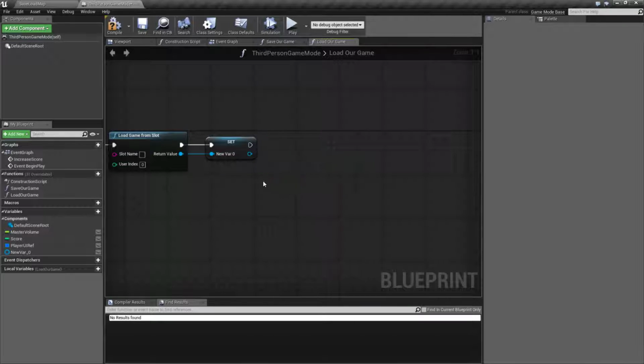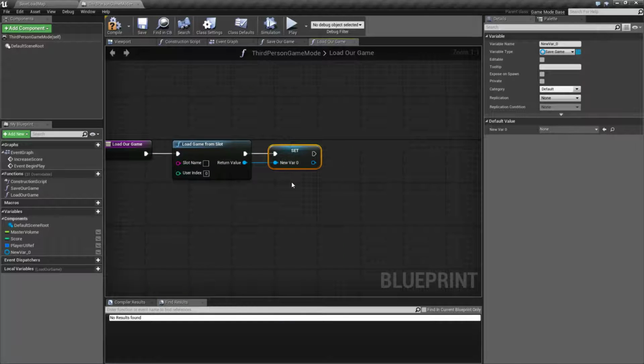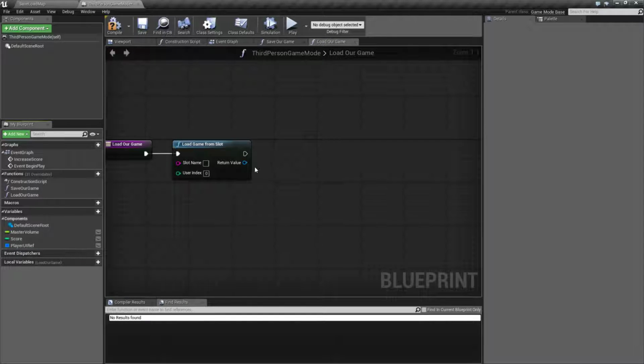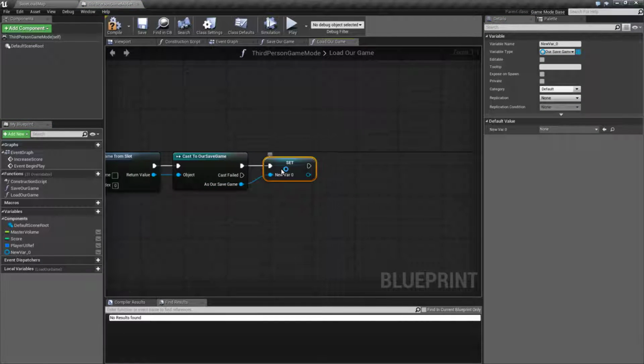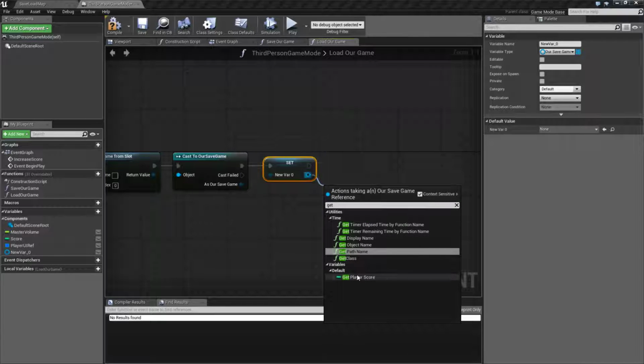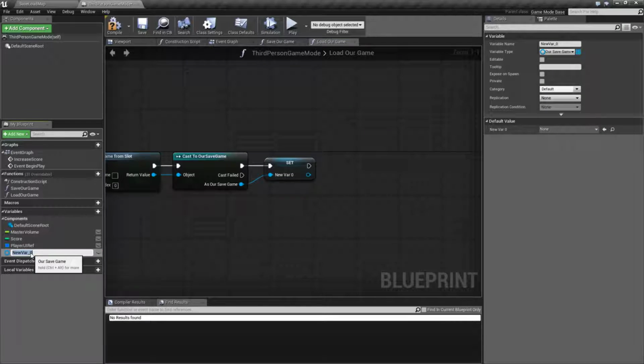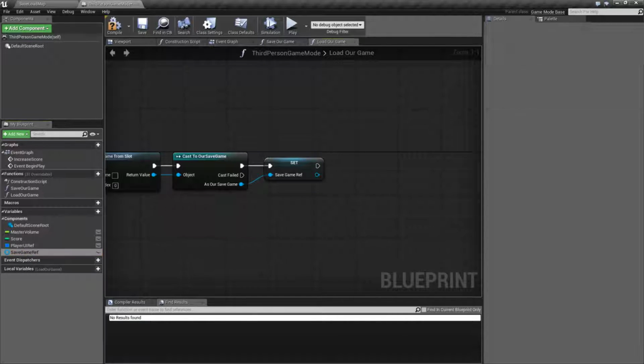So to make this simpler, we're not going to save it like this. We're going to get rid of the one we just created. We're going to cast it first to our save game, and then promote it to a variable. Now that we've done that, our output is of the correct type. We can get our player score directly from here. So let's name this properly. This is going to be our save game reference.